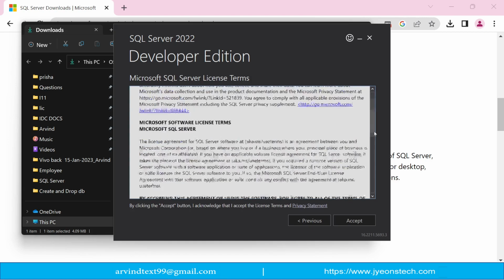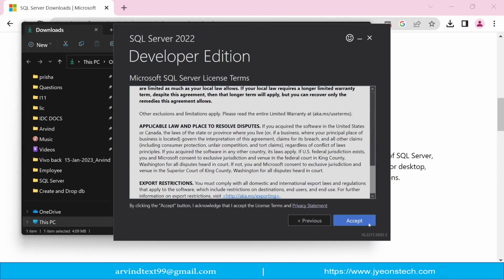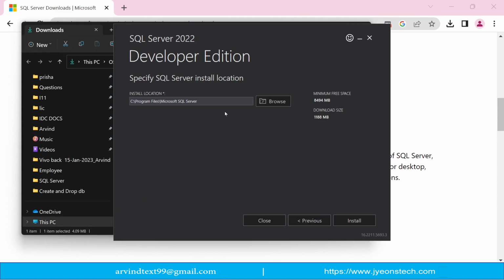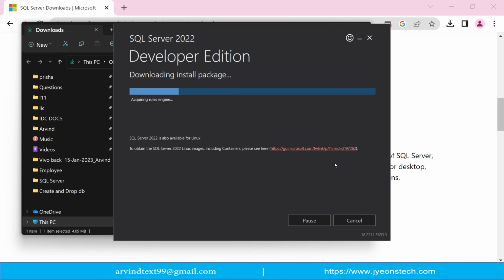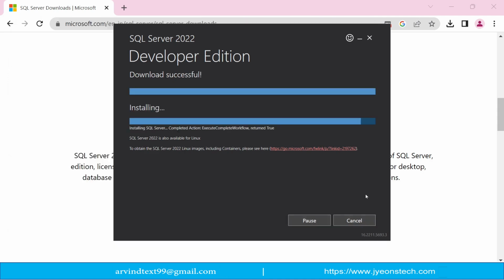These are the license agreement terms, so just click on accept. This is the path where you are going to install Microsoft SQL Server. Click on install. You can see the minimum free space is 8494 MB and the download size is 1188 MB. So click on install. Now the download and installation package has started, so just wait, it will be downloaded after some time.